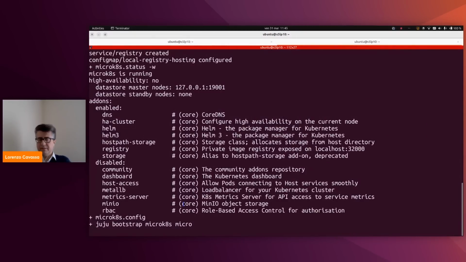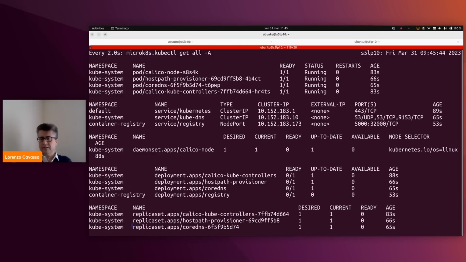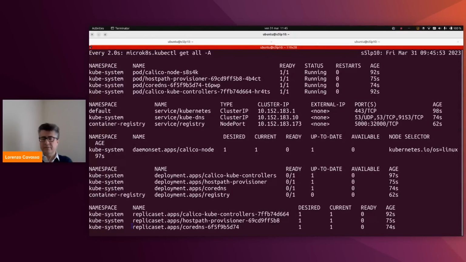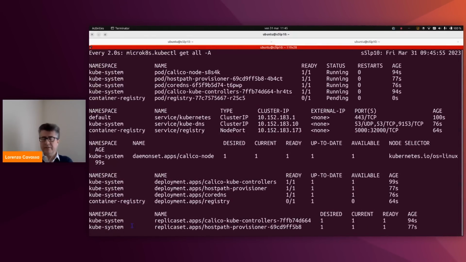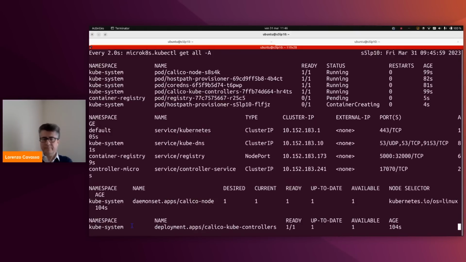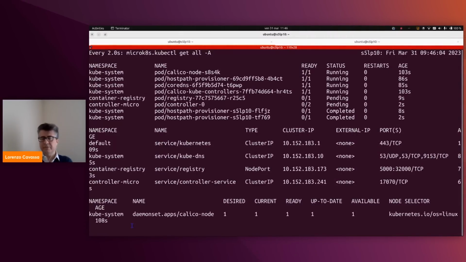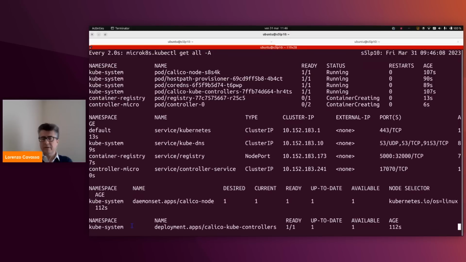And then, as you can see, the next step is to bootstrap Juju, meaning that we need to create a Juju controller, and this is the bootstrap operation. The targeted substrate here is Microk8s, and as soon as Microk8s is ready, so the Kubernetes substrate is ready, Juju will start to create the container, sorry, the Juju controller. You can see there is a new controller-0 in the controller-micro namespace.